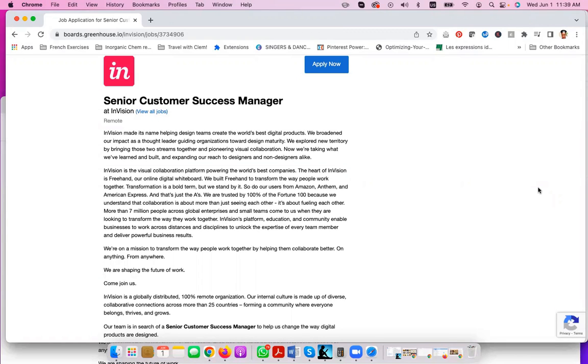Today, we are looking at a new position at Envision, and they are looking for a senior customer success manager. Envision made its name helping design teams create the world's best digital products. We broadened our impact as a thought leader guiding organizations towards design maturity. We explored new territory by bringing those who stream together and pioneering visual collaborations. Now we are taking what we've learned and built and expanding our reach to designers and non-designers alike.